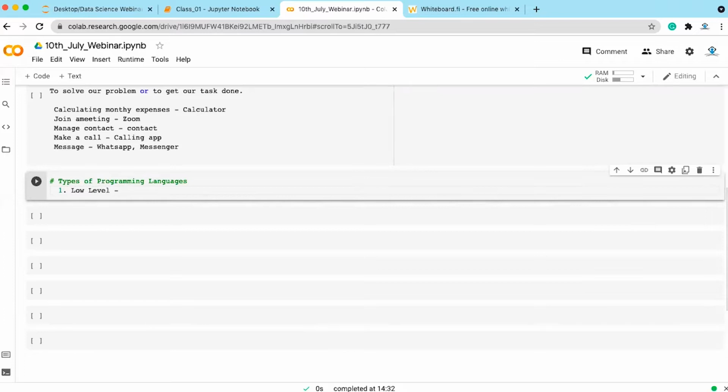Okay, so low level programming languages. What are the low level programming languages we have? The low level programming languages we have are machine language, which is also called the binary language, and assembly language. So these all are some low level programming languages.